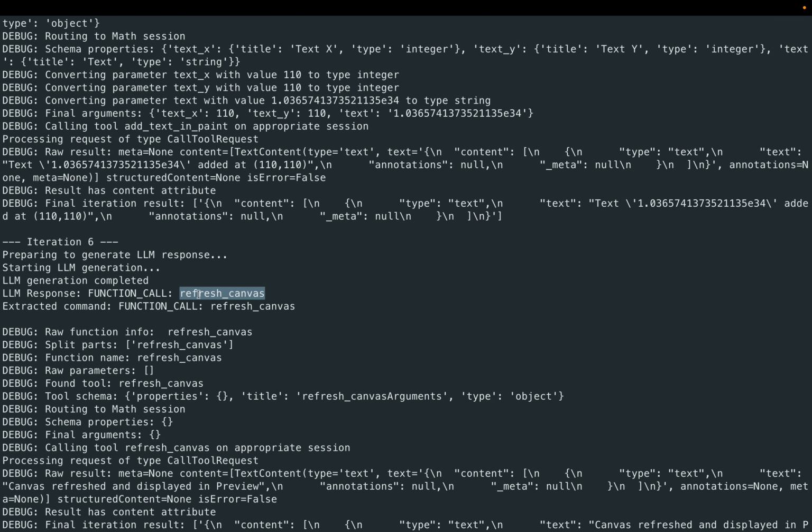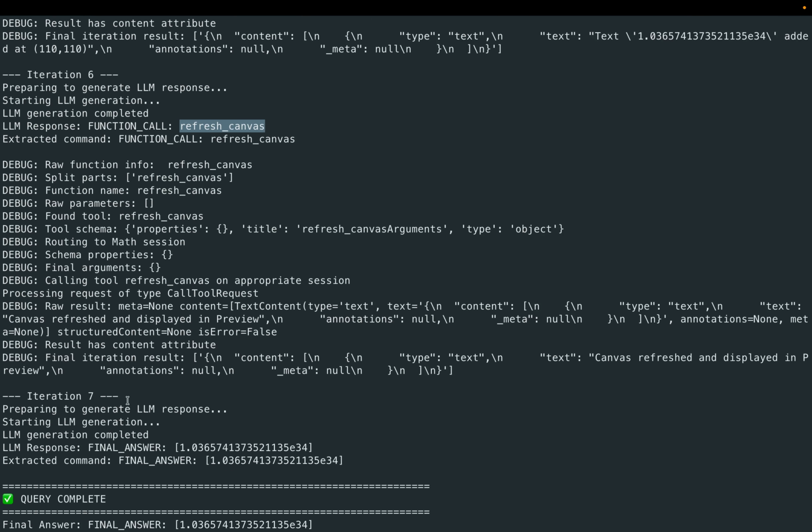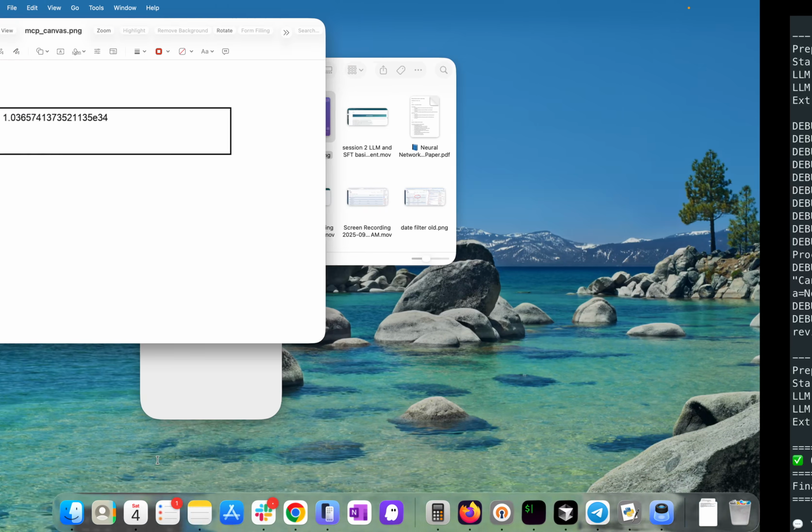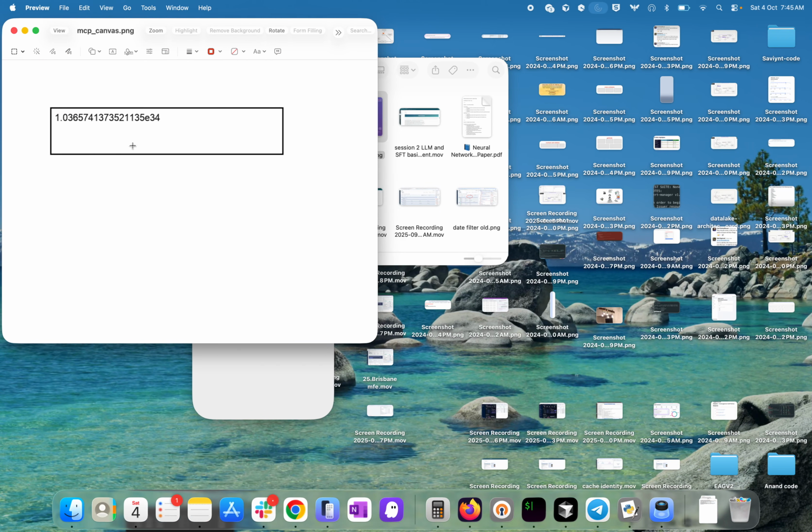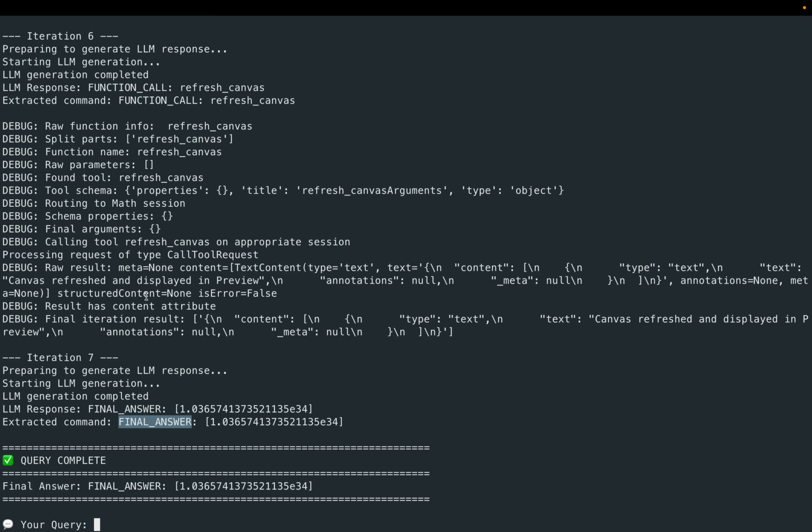We have to refresh the canvas so that the preview gets updated. You saw that it gets closed and opened again. It's because I want to refresh it. Without refreshing, it won't show you the latest changes that we have done there. So it refreshed it. And we see the values and it's saying that now LLM generation is completed. Final answer is this. So you saw how this gets calculated. The LLM is orchestrating everything. It's calling our MCP tools and everything. Let me show you. It will send email also.